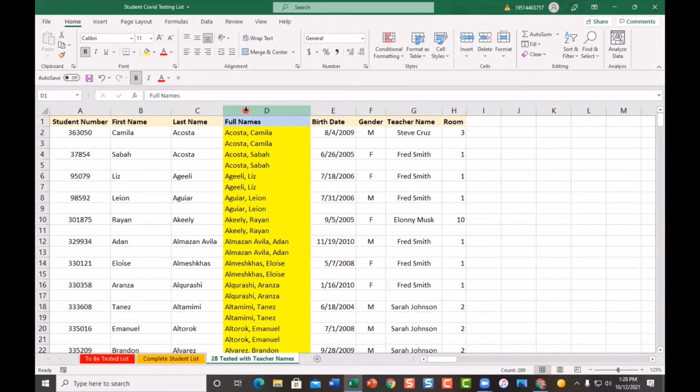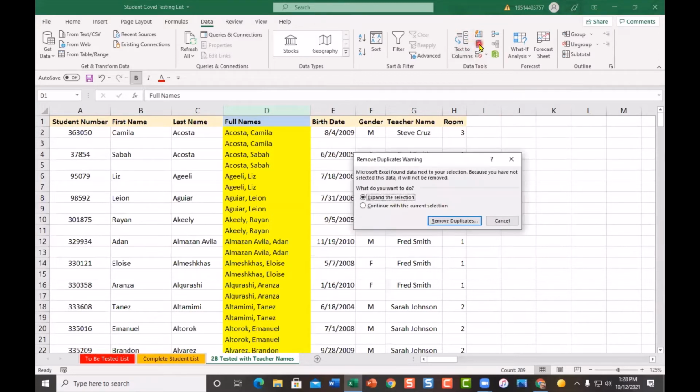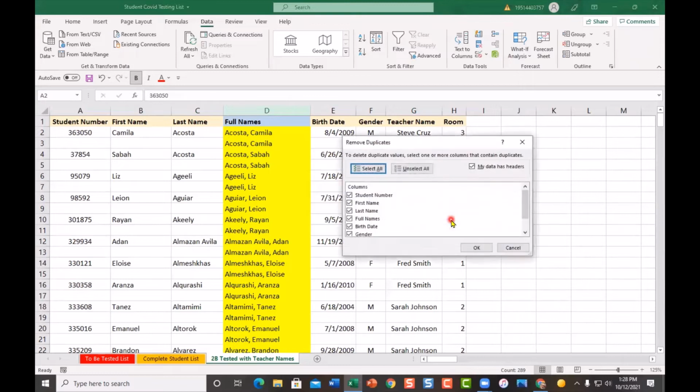And so to do that, with column D selected, we go up here to the Data tab ribbon. Over on Data Tools, we have the Remove Duplicates button here. Let's go ahead and click on that. Let's try that again. All right, so it's saying again, hey, you've got data to the left and the right. What do you want to do? You want to expand the selection? You bet. Remove the duplicates.